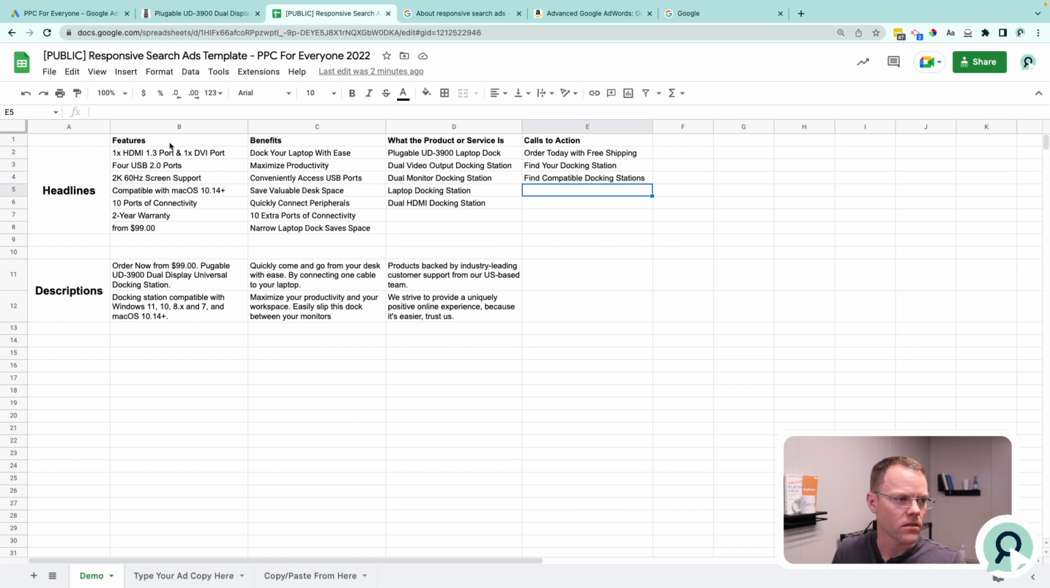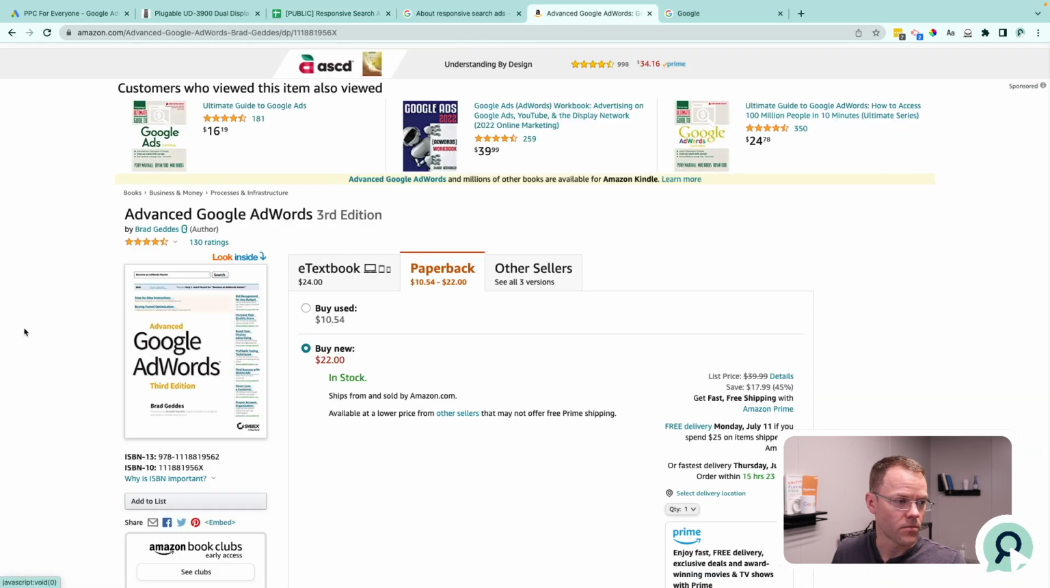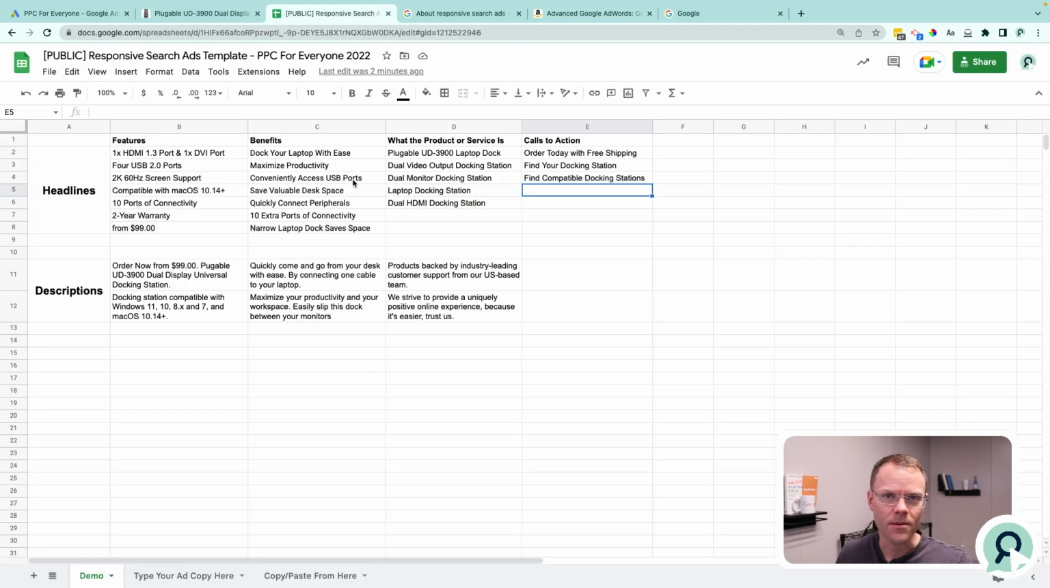And if you want to get a better understanding of the difference between features and benefits and how to use them in ads, I'll recommend to you this book by Brad Geddes, which is Advanced Google AdWords. Chapter 4 has a great discussion on features and benefits and how to use them in ads. But for this example today, we'll call it good with this list of features and benefits.